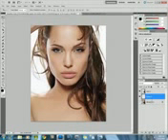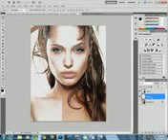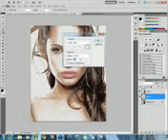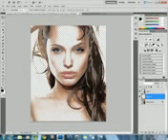Now you can turn off the background layer and now select the midtones layer which you have just created and go to the Edit menu and fill it with 50% gray. Be sure to check the preserve transparency button. Press OK.